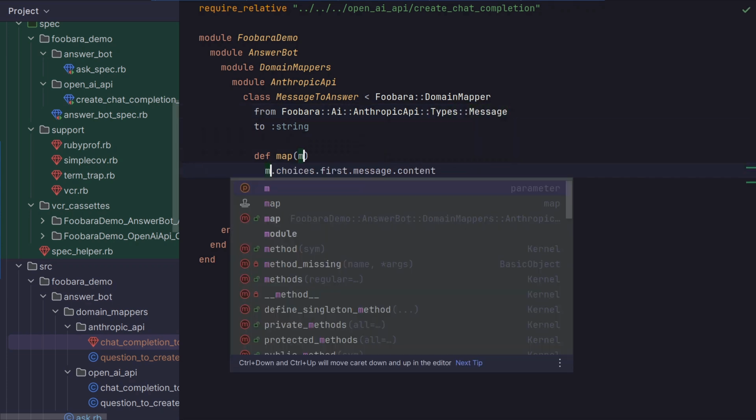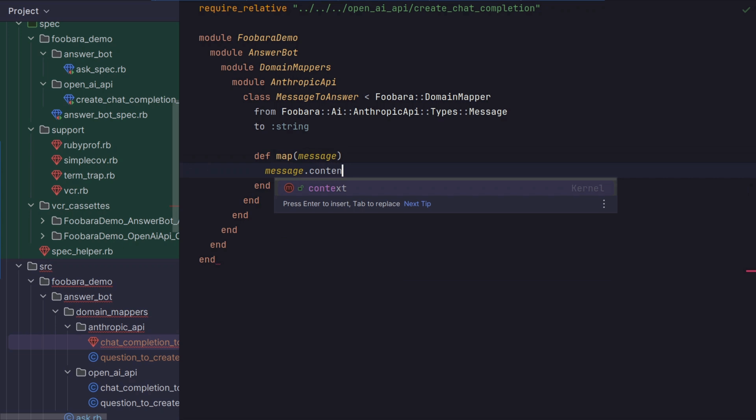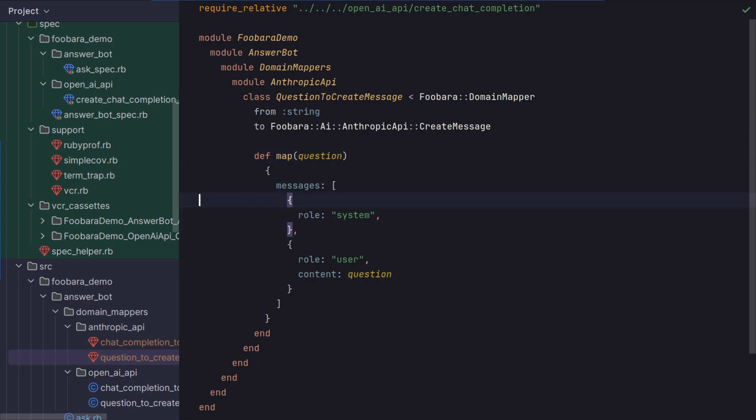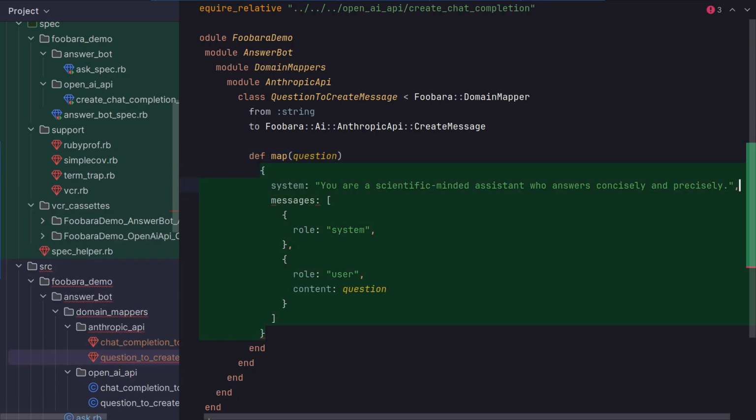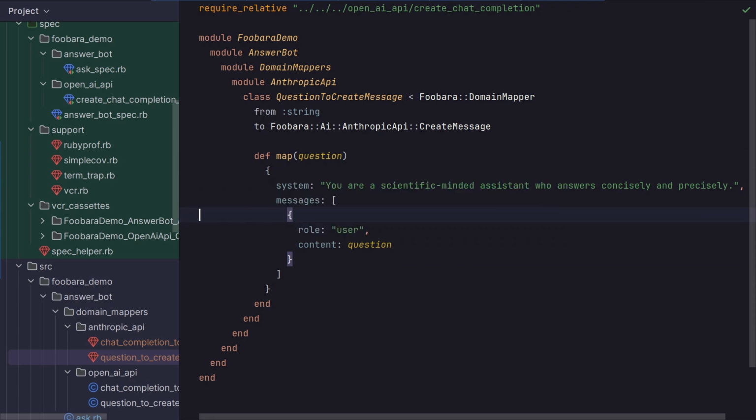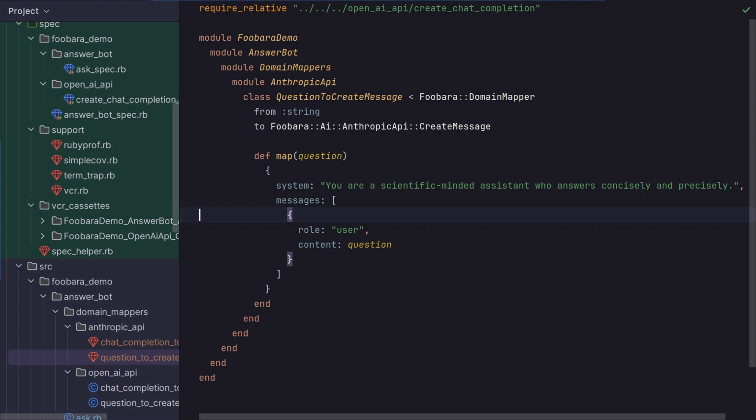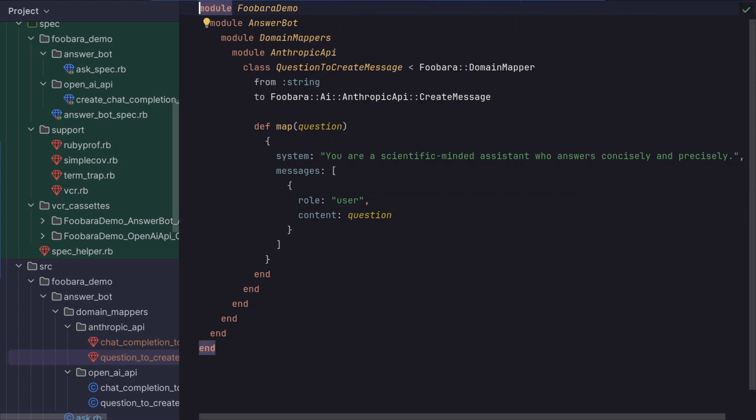Okay, and then it was content. And it was the text. Anthropic API. Okay, so we're going to map to the CreateMessage inputs. Cool. We'll change this to system, and then we only have one message now. All right. Okay, delete the import.